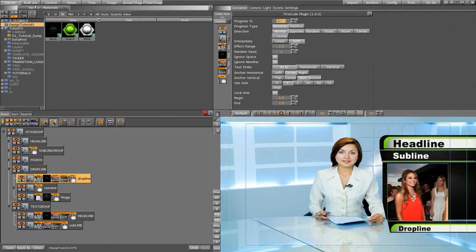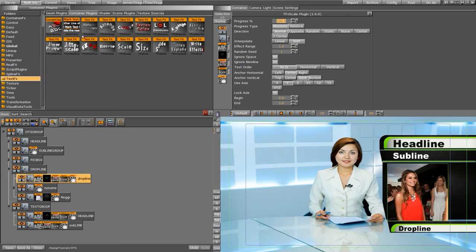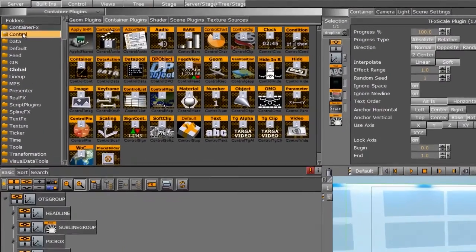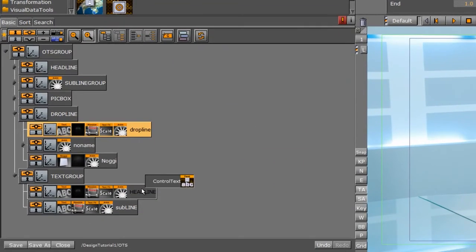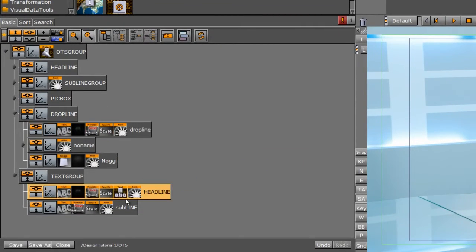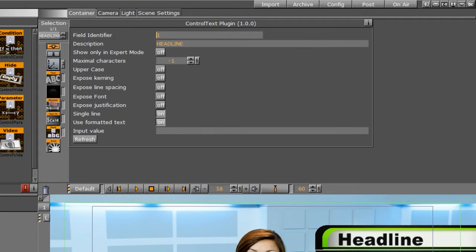Now we need to add the control plugins so that we can swap these things out in Trio. So let's go into the built-ins, into the container plugins, and our control folder. First one that I'm going to do is drop a control text onto our headline text. So I drop this control plugin on there. I click on the control plugin and it takes us into the editor.